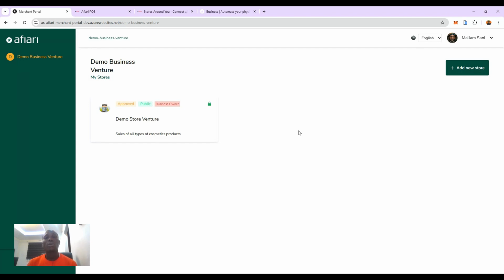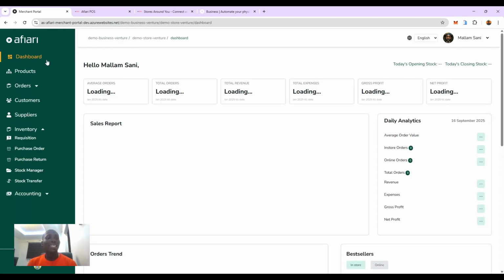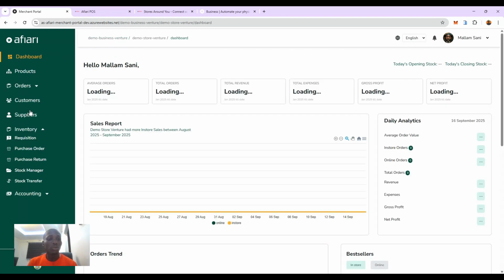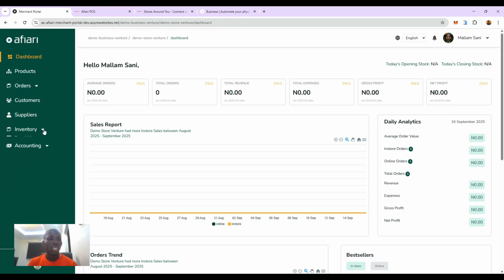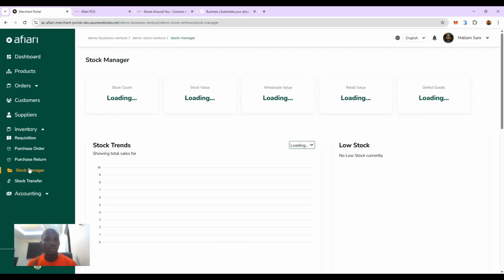To access the Stock Manager, you first of all visit the merchantraffery.com, where you already have a business account, and then you go into the store that you want to see the Stock Manager for. So I go into this demo store, Venture, and then I will come to the inventory module. So this is the inventory module, and then I'll go to the Stock Manager.